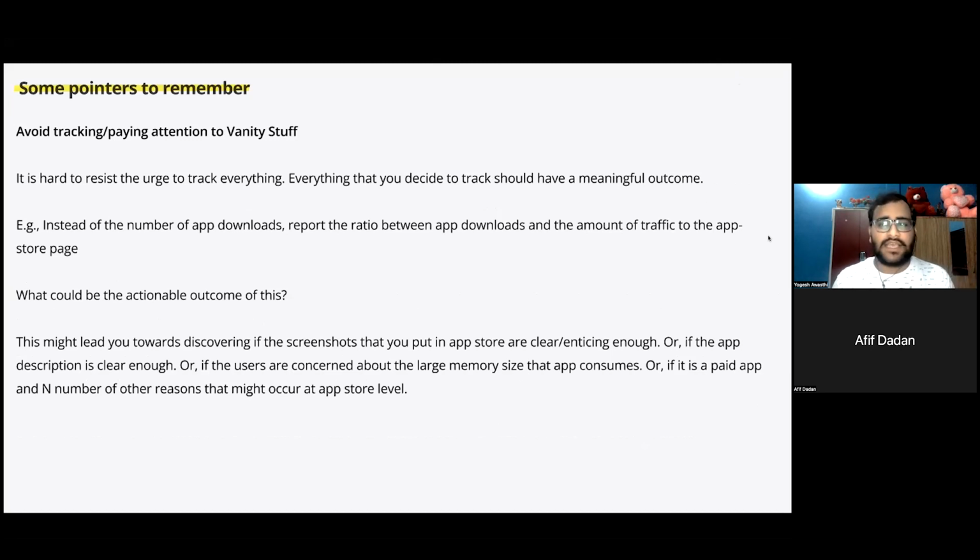Not really. Let's say you chose to track something not very useful, like the number of app downloads. Whereas if you chose, instead of the number of app downloads, the ratio of app downloads to the amount of traffic through your ads that went to the app store page. Now if the number of app downloads is not as high as the traffic that went to the app store, you might discover so many things.